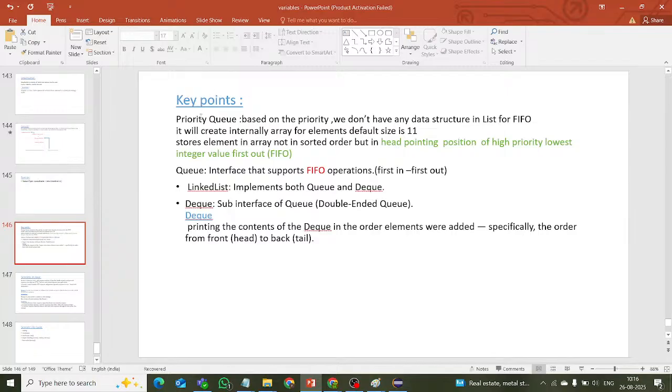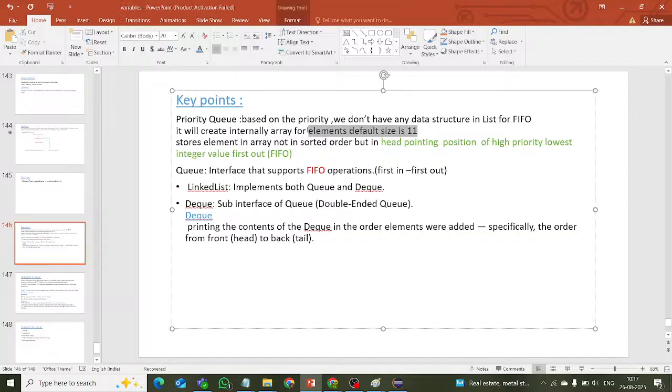Now I am going to explain this code, right? PriorityQueue works based on the priority. We don't have any other data structure for this. Okay, this is one point. This is the internal default size of queue. If you create one queue, the default size is 11. If you go to the set, the default size is 16.